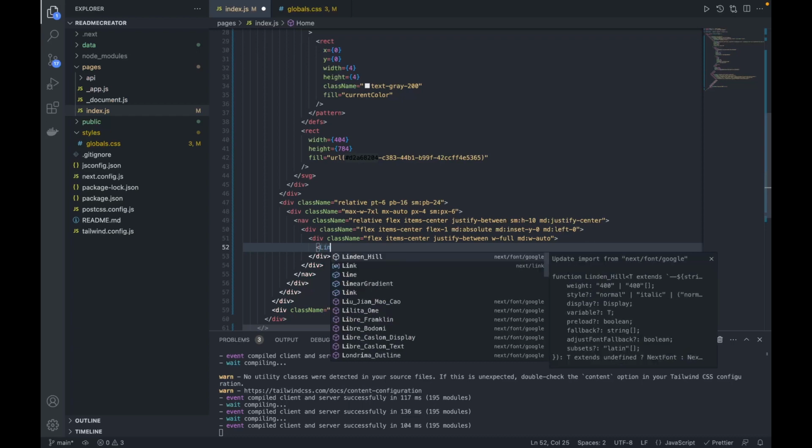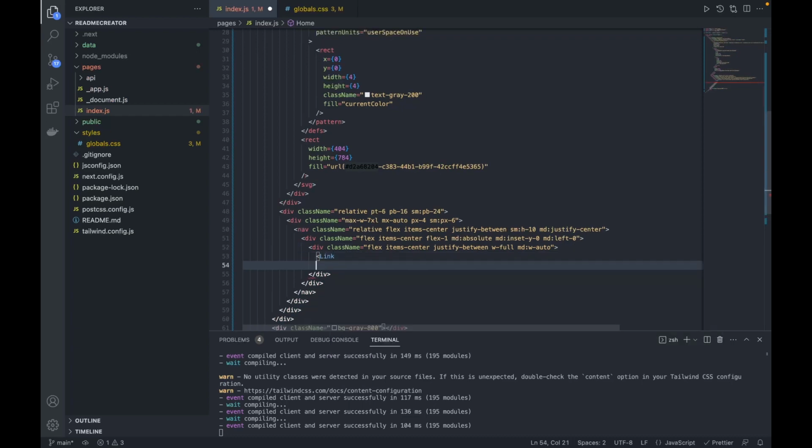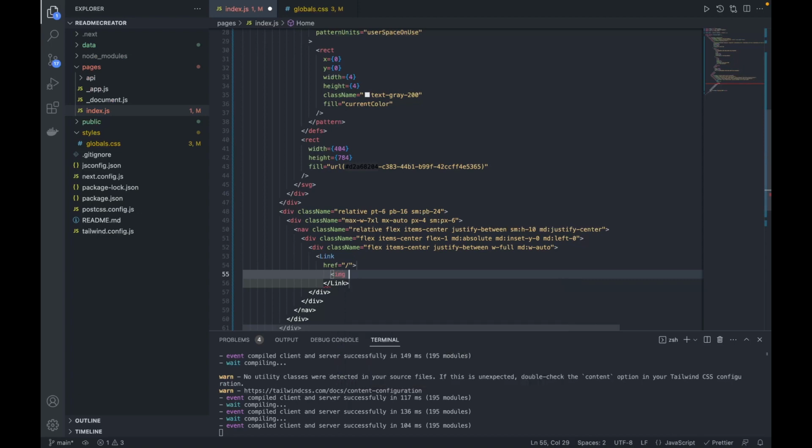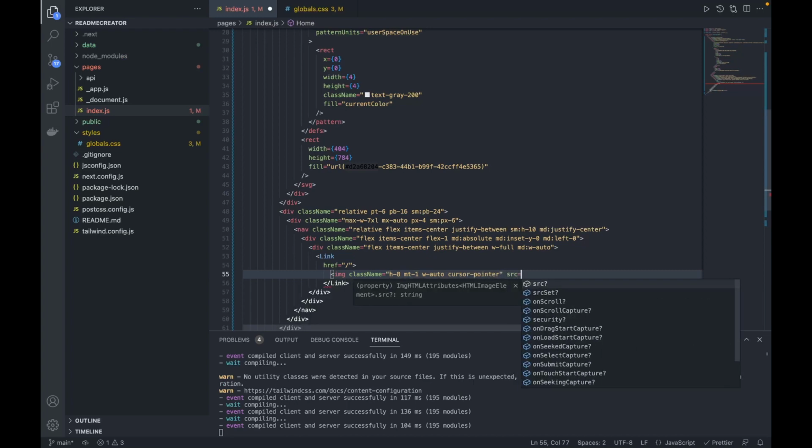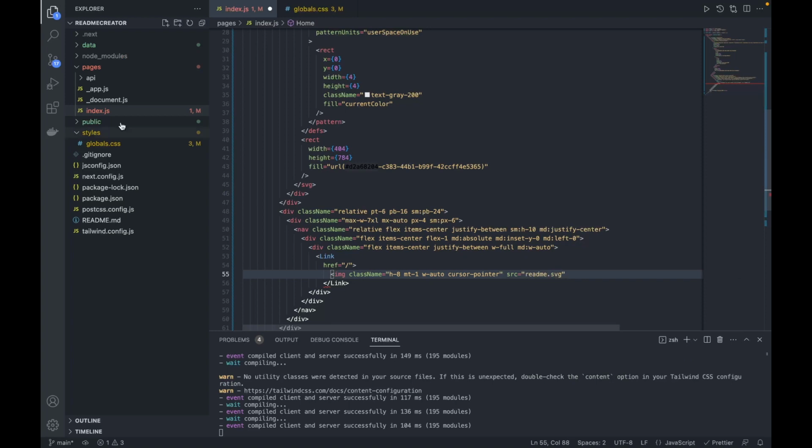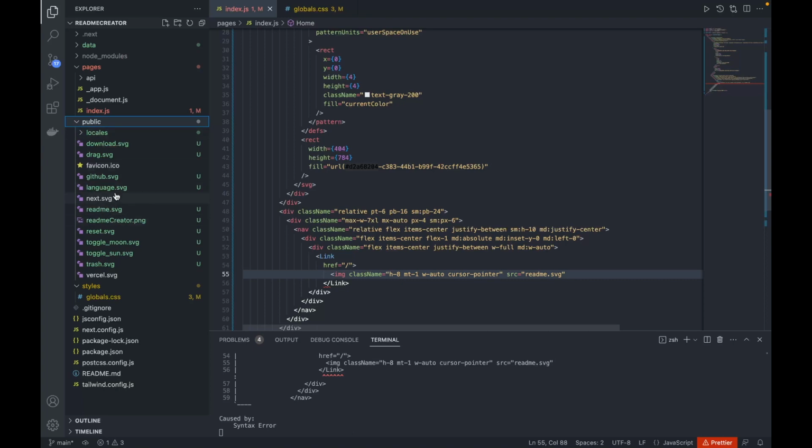Fine. So finally here we will add the Next link, and here I'll add the image and the title content. If the user clicks on the image, I'll make sure they are redirected to the home section. That is what it states. And here I'll add the image tag, and give it some styling: the height is 8, a little margin top of 1, and width is auto. Cursor: if someone is pointing to it, I'll make sure the hand symbol pops up. And the source is the readme.svg. That source is coming from this part; you see here readme.svg, so it will directly refer to that folder.